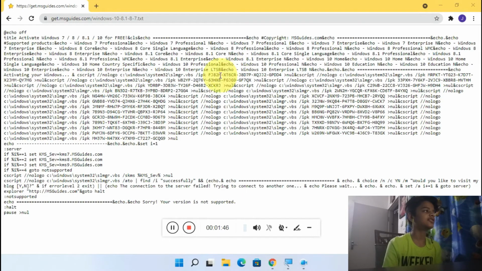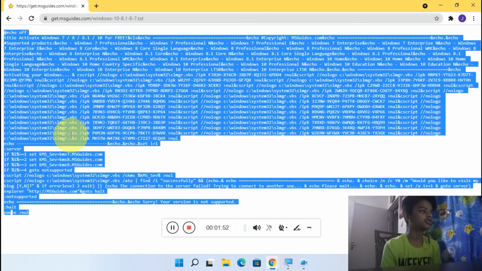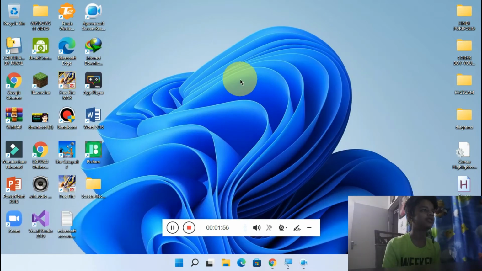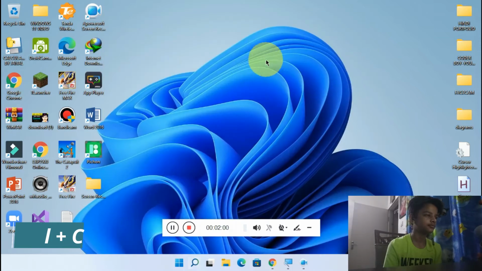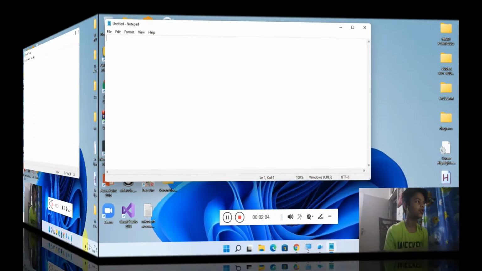You can see that this is all the code here. Now press Ctrl A to select all, and now press Ctrl C to copy it. Now minimize the browser, open Notepad, and paste all this code.